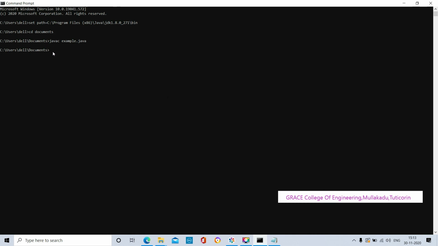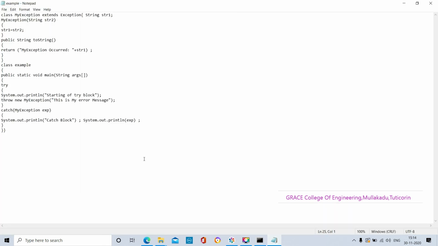Next we will run our application program by using the syntax java space file name, so java example. I am pressing the enter key, so it is displaying starting of try block, catch block, my exception occur. This is my error message. This is the simple demo. It is demoing the try block, catch block and throws, and how they work.